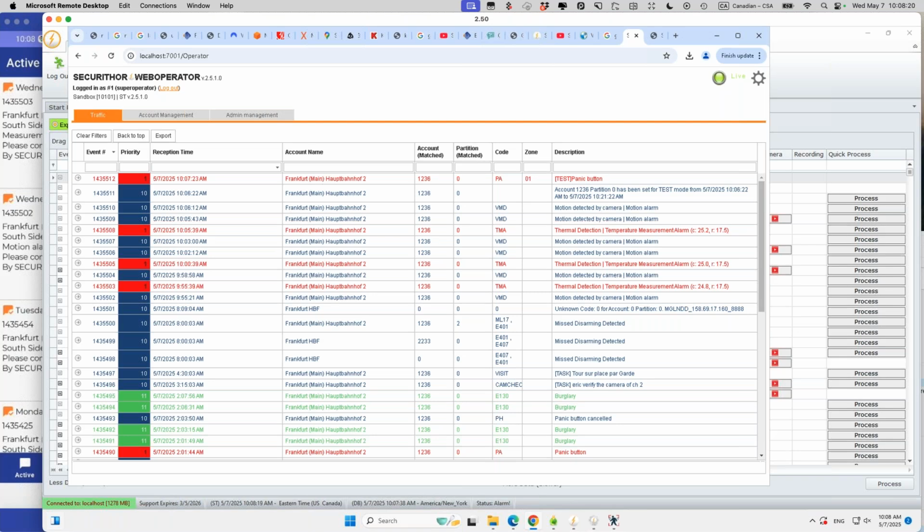So let's say that you have like 2,000 sites and you do at least one visit per year to verify the site, especially if you have fire panels.